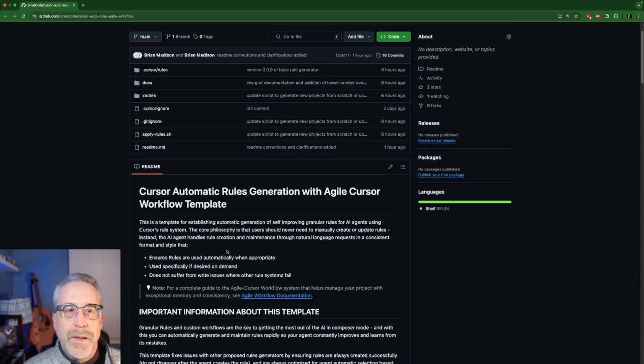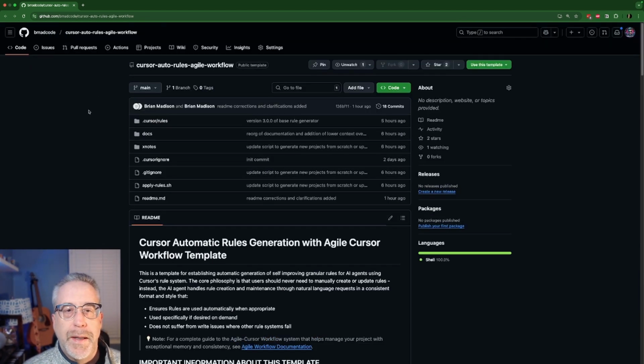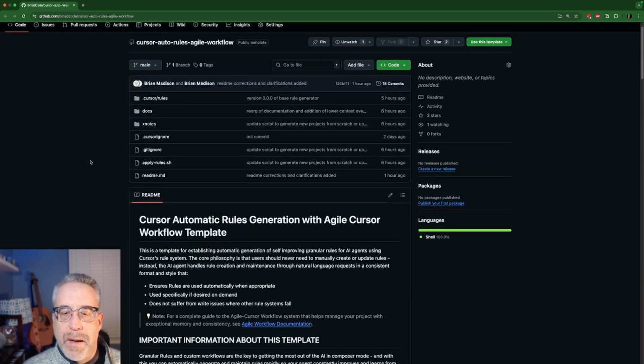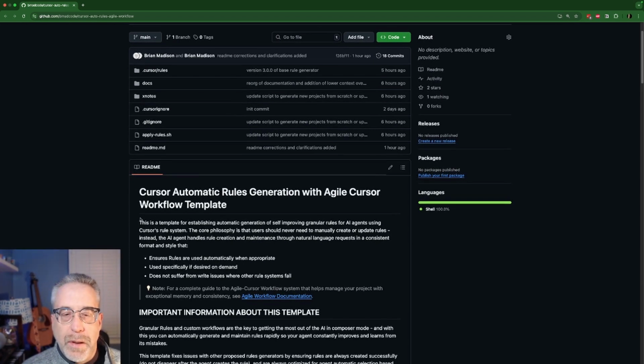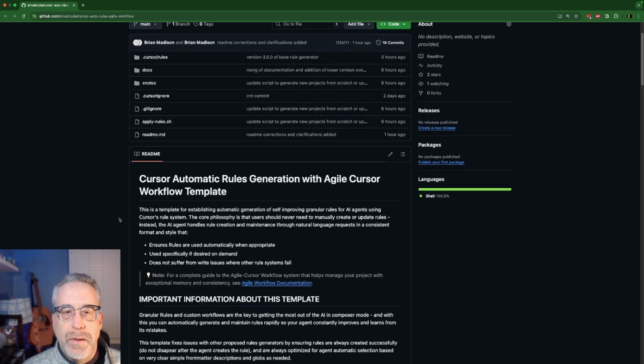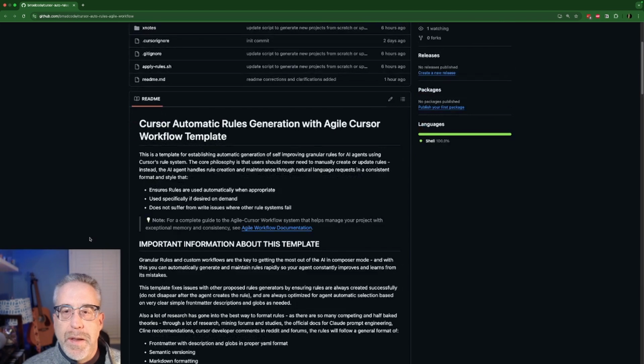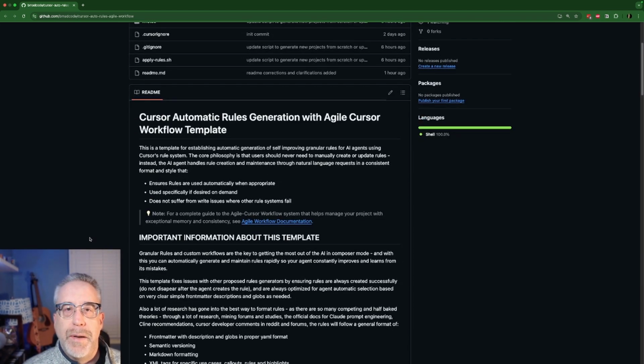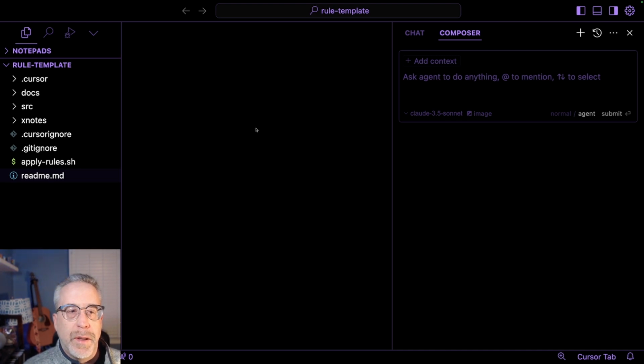So first of all, I want to show you this repo that I have created called the Cursor Auto Rules Agile Workflow. With this, you can check this out, save it locally, and there's a script here that will allow you to apply a key rule and some other items to any project or scaffold a new project. And with this, you will be able to automatically generate quality rules that will improve the way you work with your agent in Agent Composer mode. Let's jump into Cursor. And first, I'm going to give you a really quick demo.